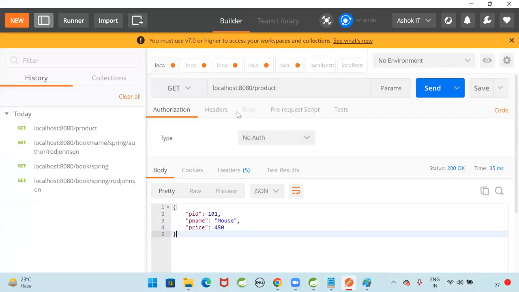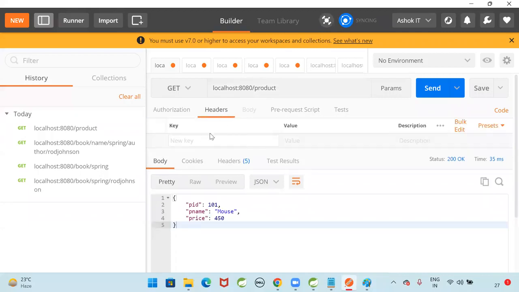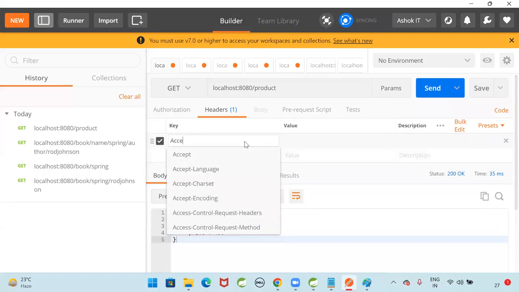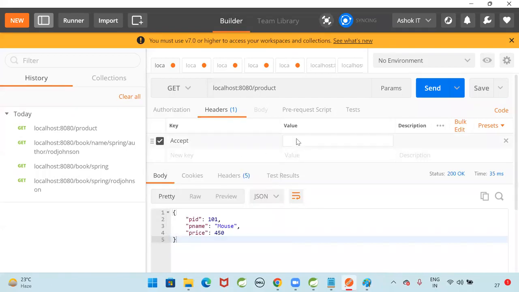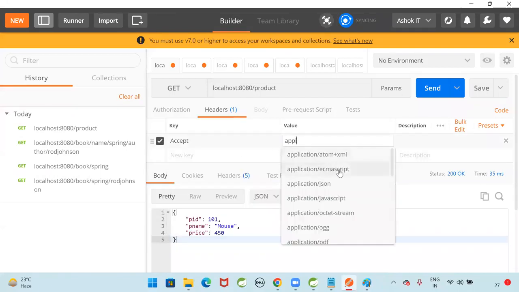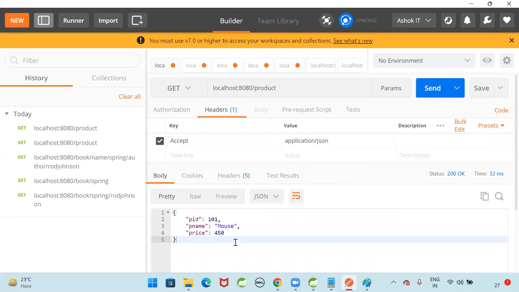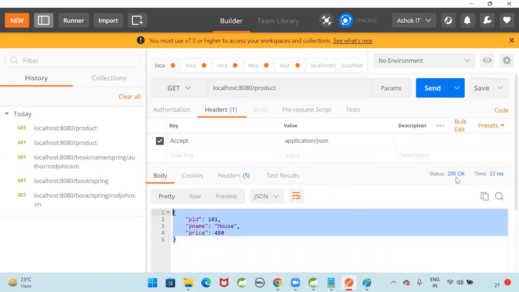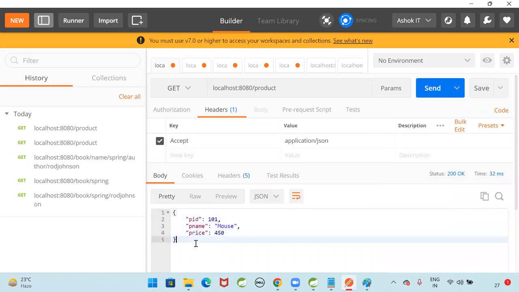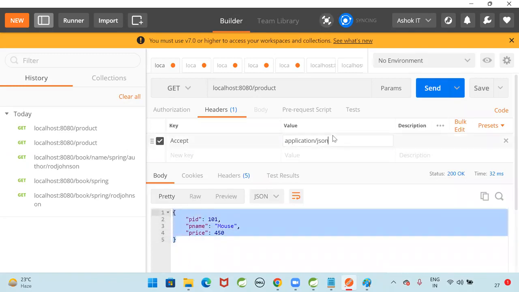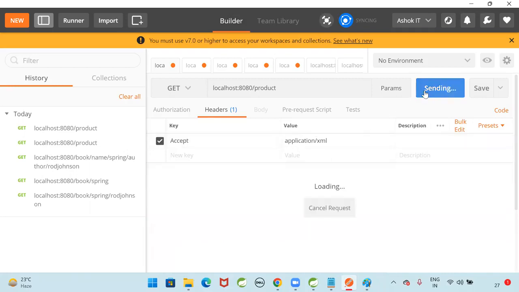See here. Now, this is my URL, localhost:8080/product. Go to headers. Am I sending any headers currently? No. Let us send one header called accept. Accept is equal to application/JSON. Send it. We got the response in JSON. 200 is the status code. This is the response body. If I send application/XML, send it.